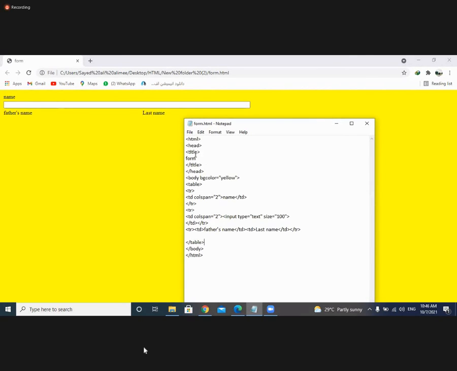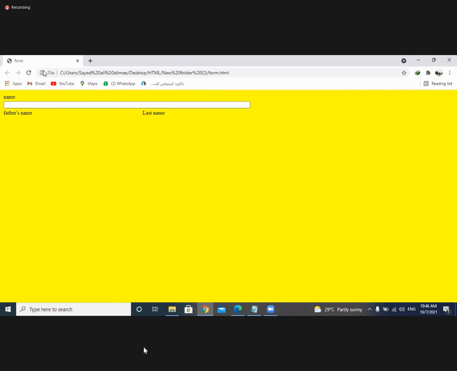So let's make it in the center so it will look a little bit good. So after the body, we'll make a center, and at the last, before the body ends, we should write a close bracket for the center here, so it will come on the center.